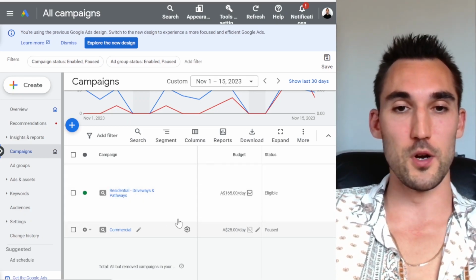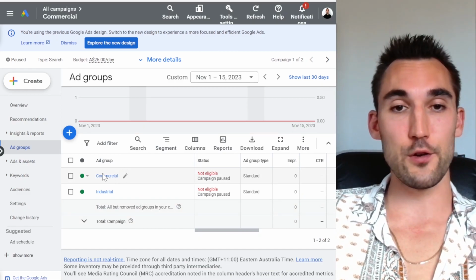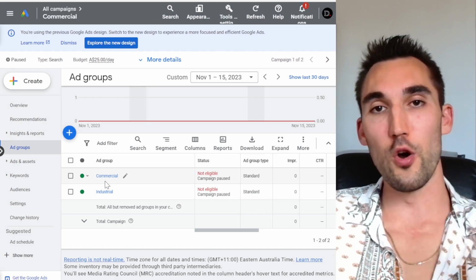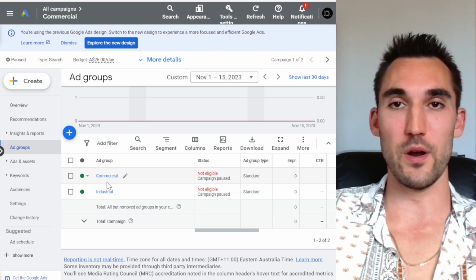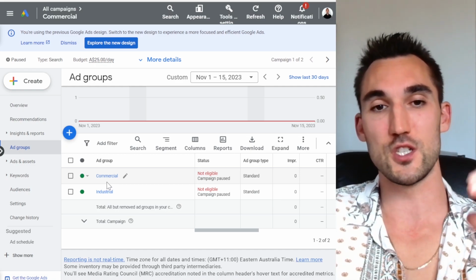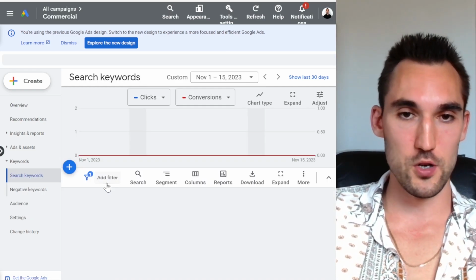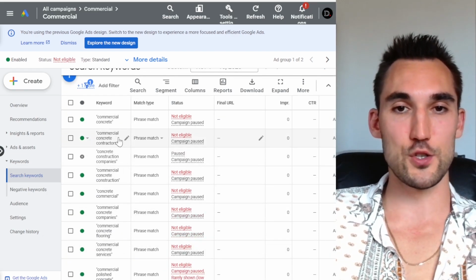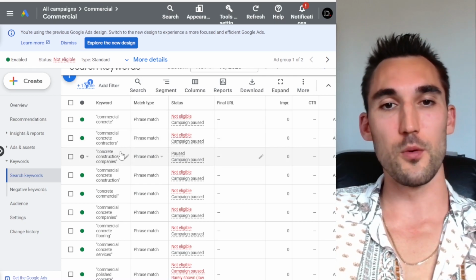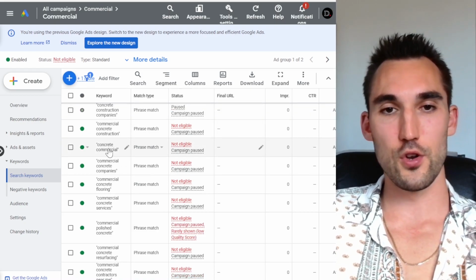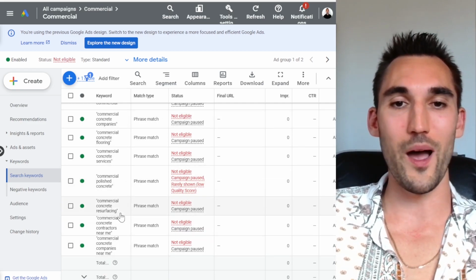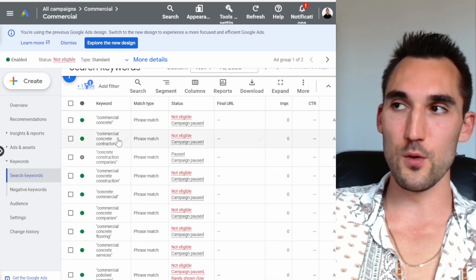So if we go into commercial, you can see here that I've got an ad group for commercial and an ad group for industrial. So this is closer to the broader way of doing it, like the plumbing example, where we didn't have to specifically go to each individual keyword, but we did the different topics. If we go into, let's say, commercial, you can see that we've got a bunch of phrase match keywords that have commercial concrete in them. Commercial concreting contractors, commercial concreting companies, commercial polished concrete. These are all quite similar, so that's why they're all in one ad group.